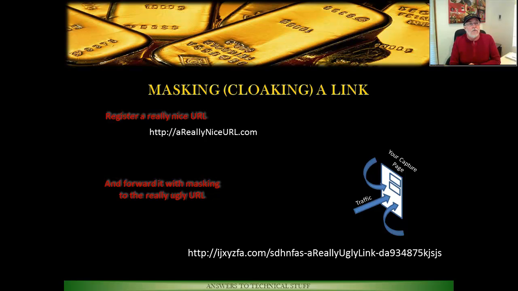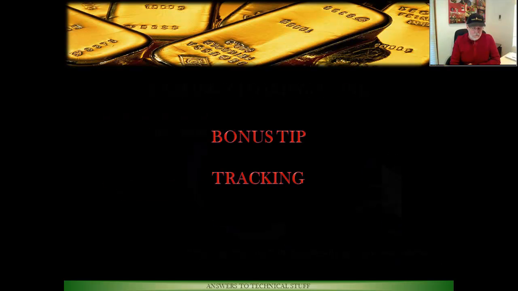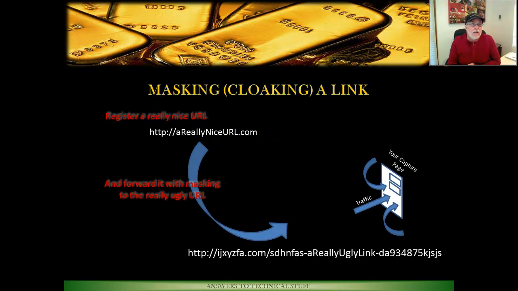And as I've mentioned before, masking, I use the term cloaking, covers that ugly URL up, and all they see is the nice looking domain name, the nice looking URL. So there you go. And that's how you actually increase the number of leads, ultimately, by just increasing the volume of traffic to your website. Look, let's go and have a look at that. I'll show you how easy it is with this.